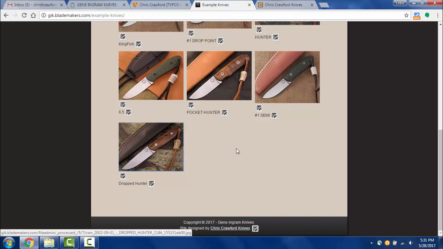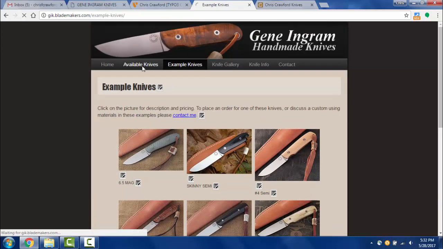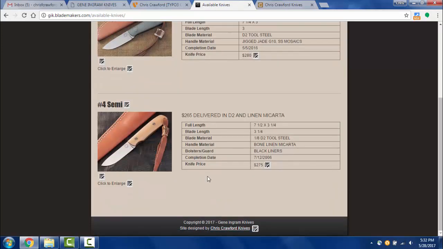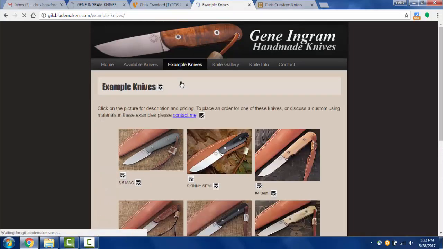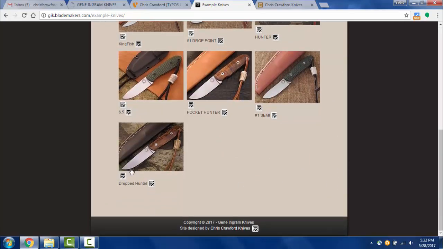Now you may only have 2 or 3 styles of knives that you make, and you may not want to put a bunch of examples. You may want to put more information. If that's the case, then you could use this available knife style. But for just the quick and easy getting it out there, I really like the way that this works best.